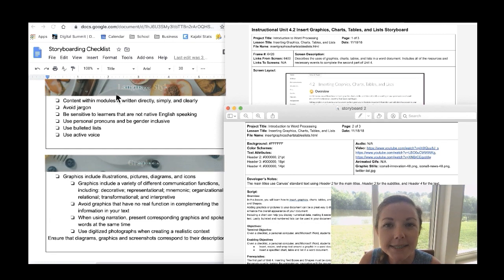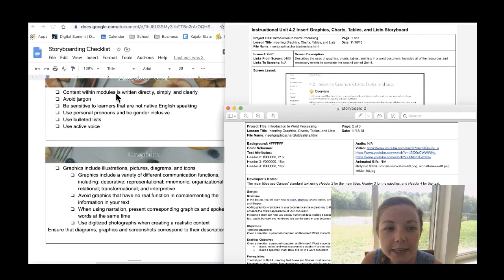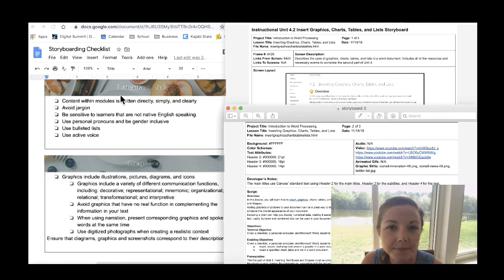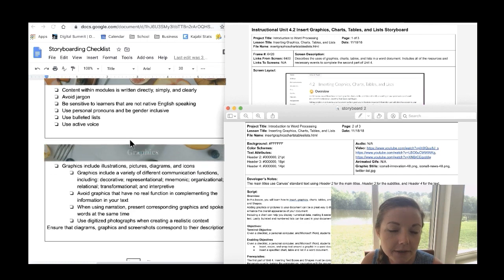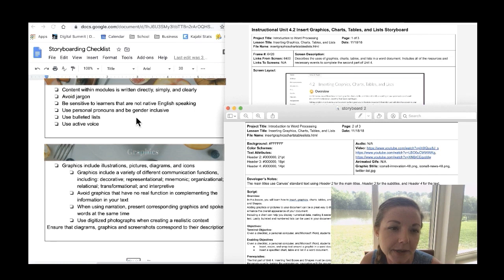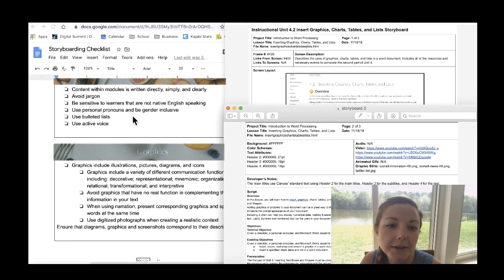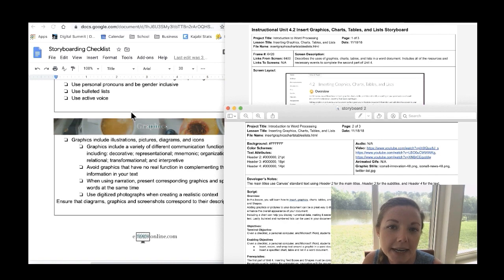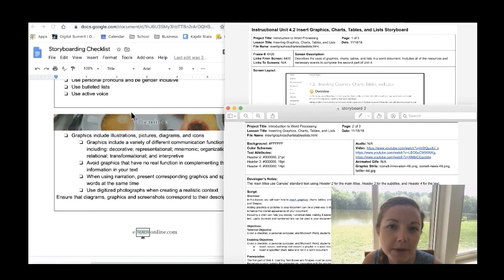Next is language style. Be sure that the content within each module is written directly, simply, and clearly. Avoid jargon, and also be sure to be sensitive to your students that are not native English speakers. Use personal pronouns and be gender inclusive. Use bulleted lists when possible and an active voice. This just really helps with the flow of the course.